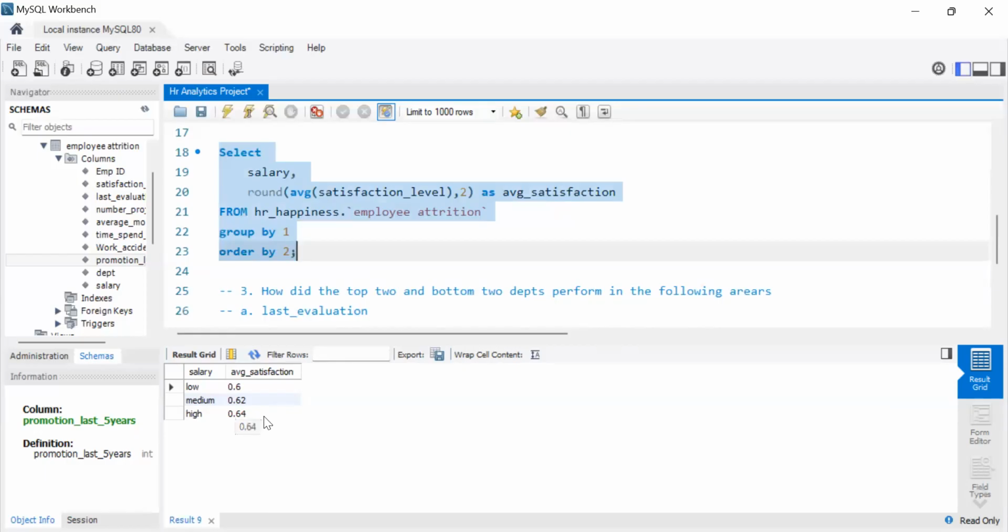High salary 0.64. Yeah, my question to you guys is, what really matters to you as an employee? You want to be in an environment that has a good work culture, but on top of that, your peace of mind, and part of your peace of mind is honestly being compensated well. So personally, I'm not surprised that employees who had a high salary had a higher average satisfaction. Yeah.